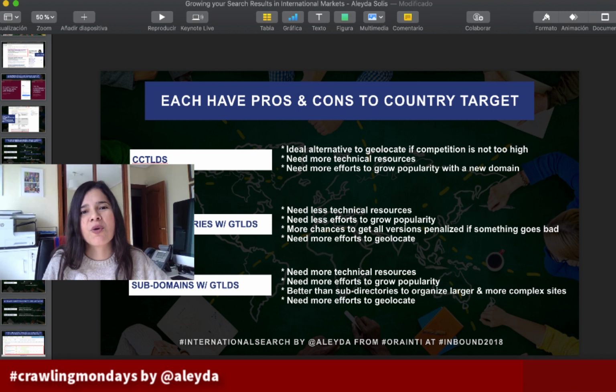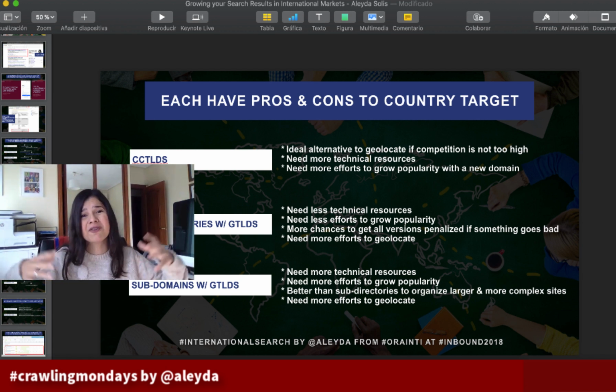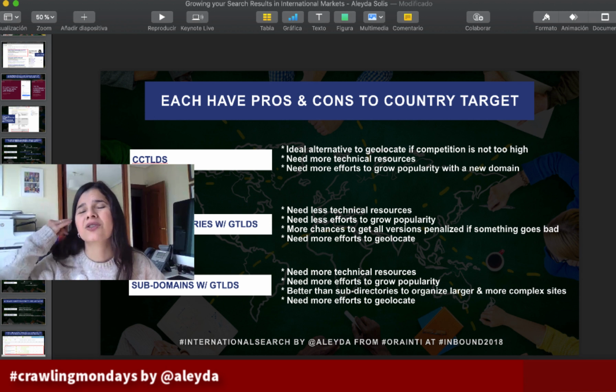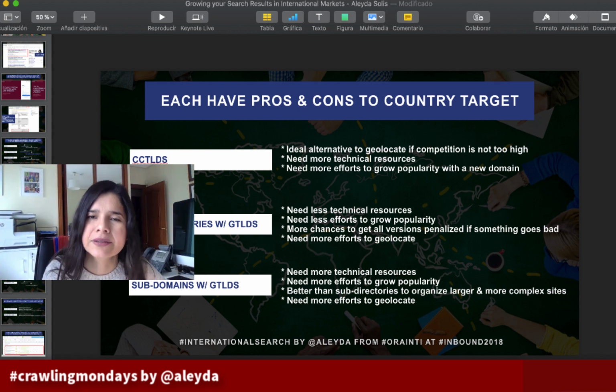So you can see that all of these options have pros and cons. ccTLDs might be the ideal alternative to geolocate if competition is not too high, right? But if there's tons of competition and our ccTLD is starting from scratch with zero link popularity, we may want to leverage our existing gTLD to be able to compete in a much faster way. And there are so many versions that we need to target internationally. If we are targeting 30 countries, 50 countries, that might be a lot to manage independently with specific gTLDs, so we may want to do it like this.